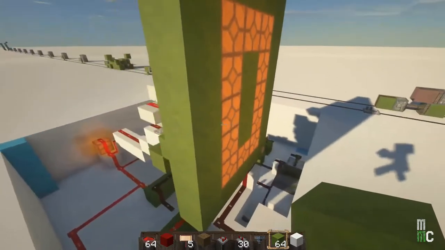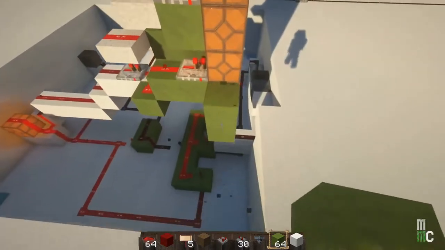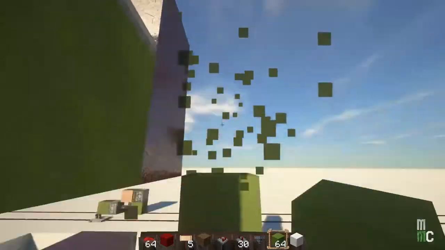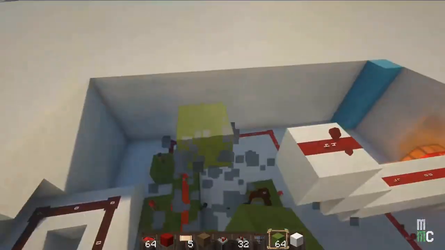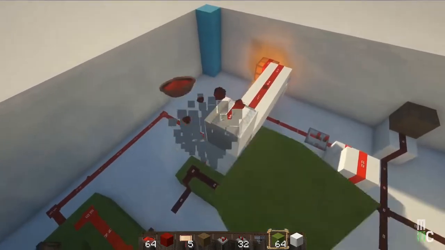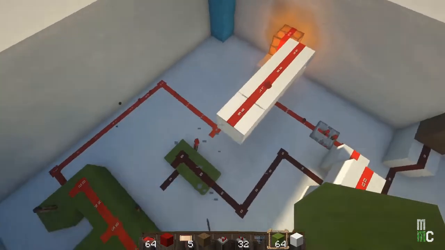We don't need it anymore. I don't want it where it is, so I'm going to do that. I'll do that high speed so you don't have to see. Here we go. Okay, I'm going to leave this wire right here that you see at that level.